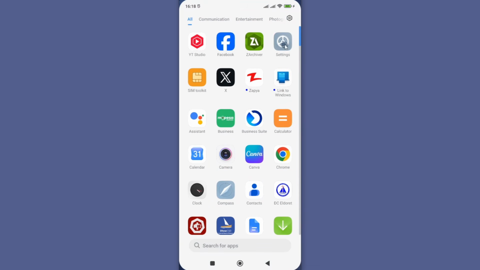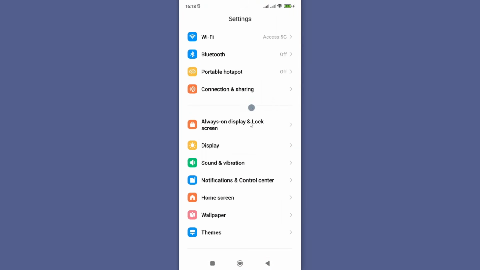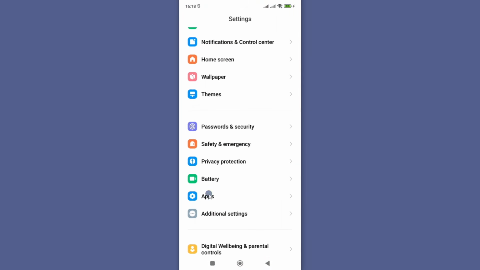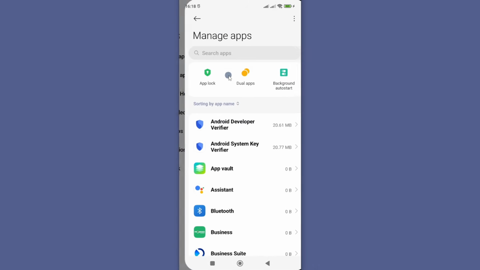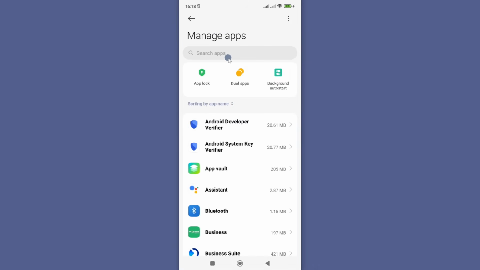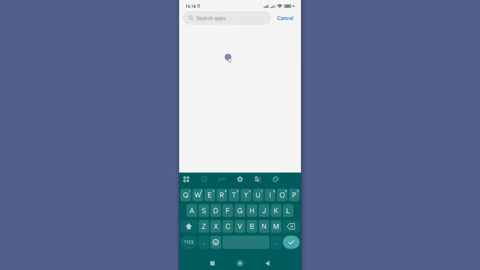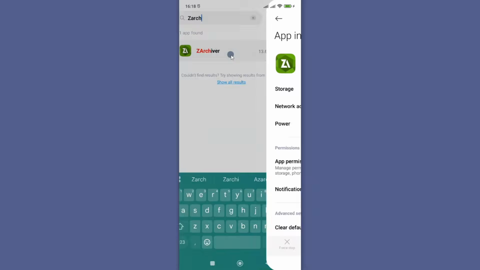Alright, so if you're getting this error on this file app, then there are quite a number of steps you can take to fix it. First, we need to troubleshoot the app and also make sure that all permissions have been granted. To do that, go to your phone and look for settings. From settings, go to this option called apps. And under apps, look for manage apps or all apps. This will list all the apps you have on your phone. From the list, search for ZArchiver, tap on it to open.